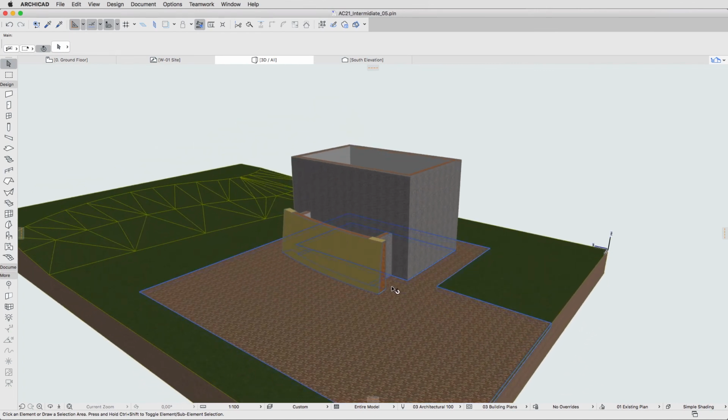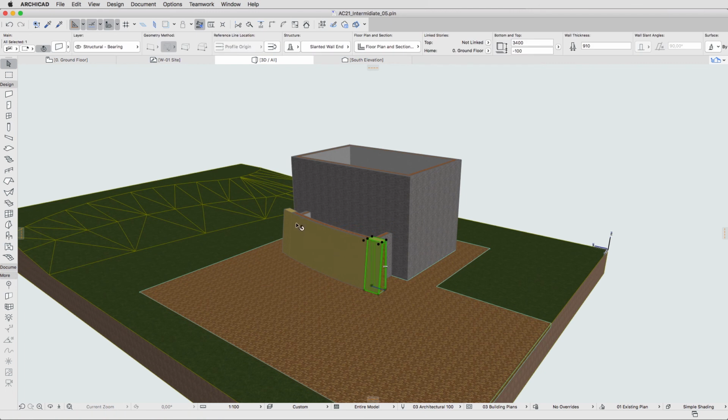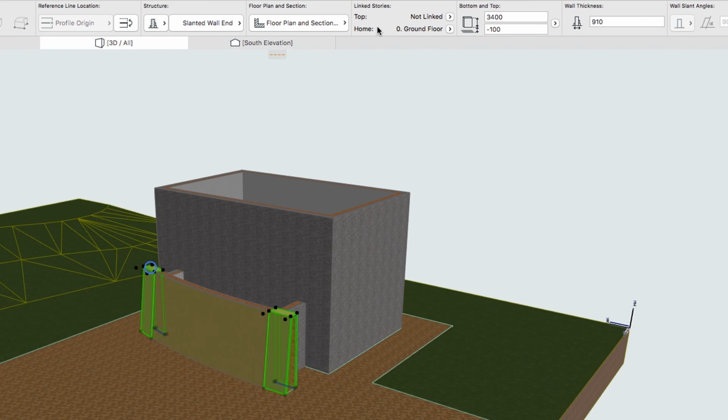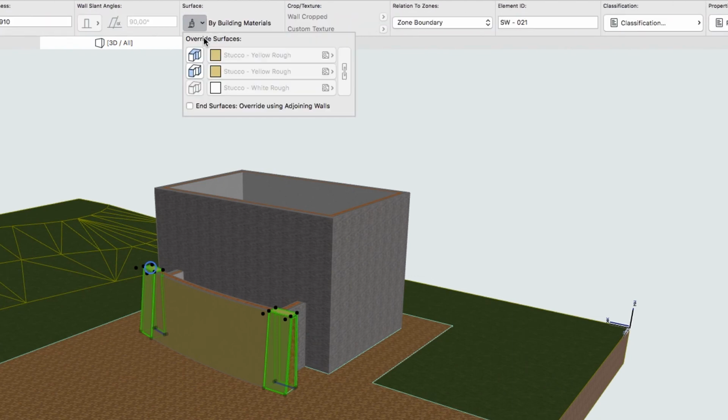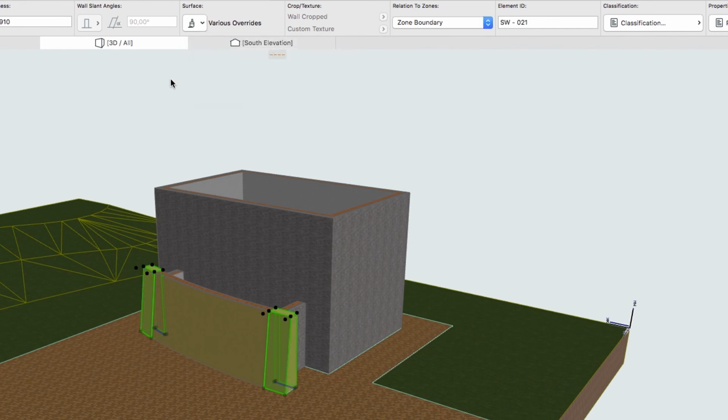As the final step, select both end segments of the slanted wall. Scroll through the info box, override their end surfaces, and deselect the walls.